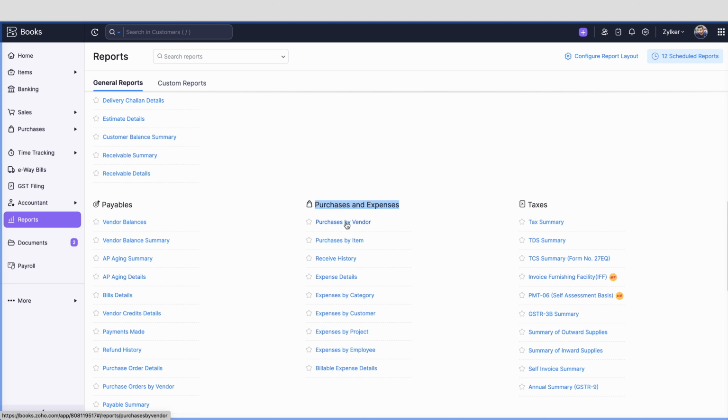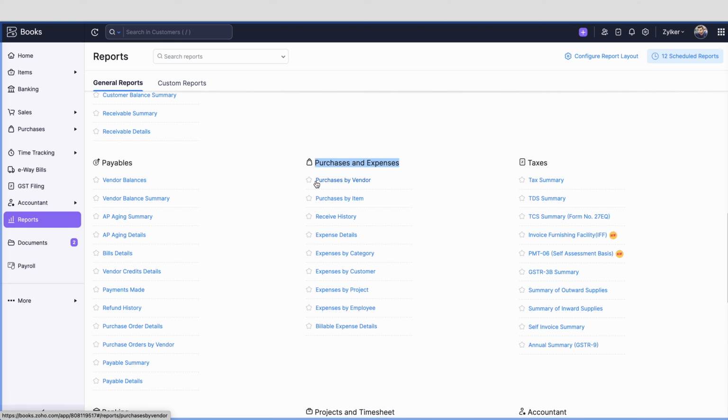The purchase and expenses category has various reports like purchase by vendor, purchase by item, receive history, expense details, expense by category, expense by customers, expense by project, expense by employees, and billable expense details. So now let's talk about purchase by vendor.